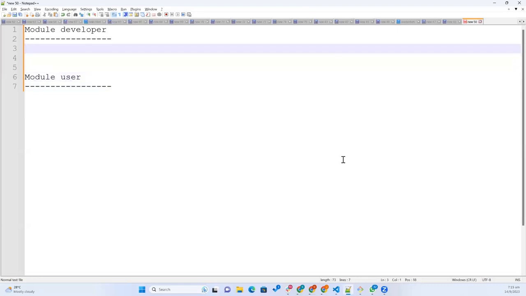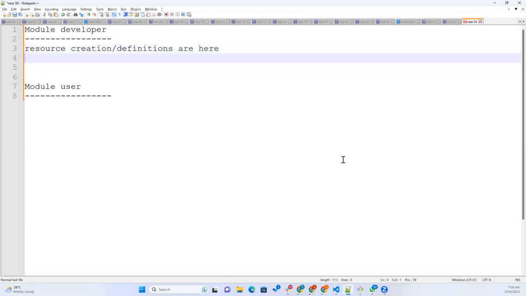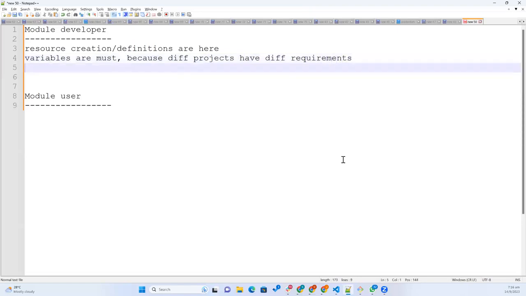Module developer is not doing anything strange. He's not doing anything wonderful. So whatever we learned till now, the resource creation, the resource definitions or creations are here. Variables are a must, because different projects have different requirements. And we will use data sources, locals, and functions to do particular things.